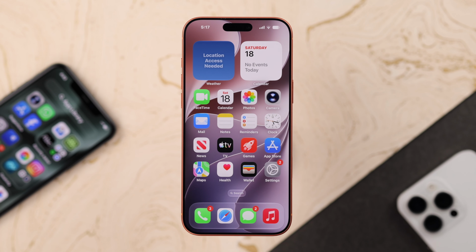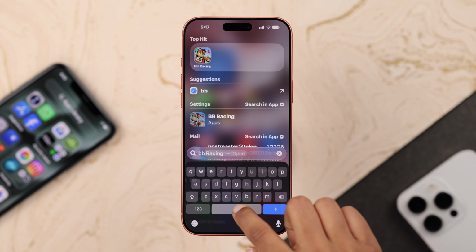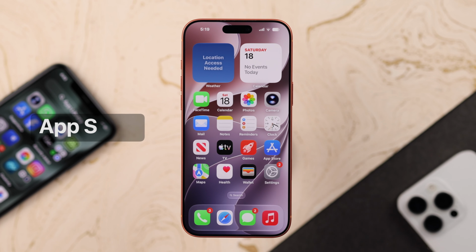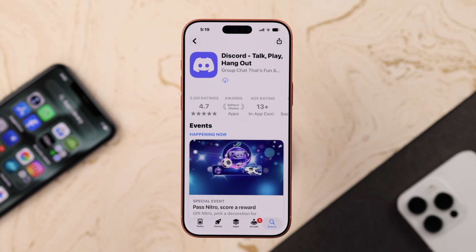And finally, swipe down on the home screen and use search to look for the missing apps. You can also search for it in the App Store, and if it says Get or shows a cloud download icon, you will need to download it again.